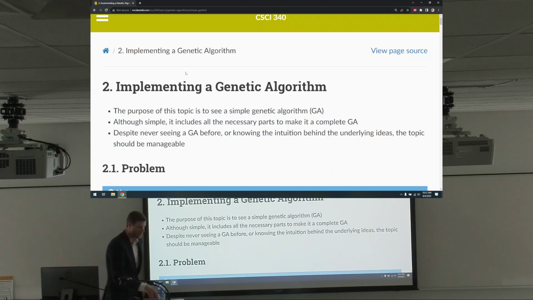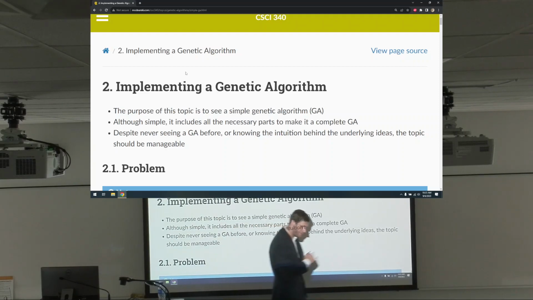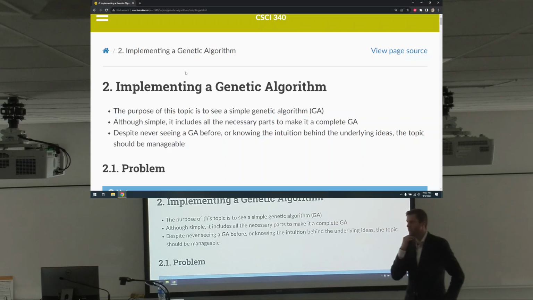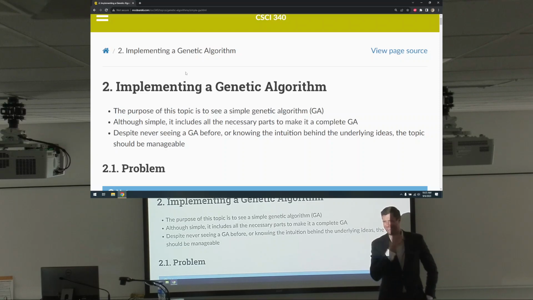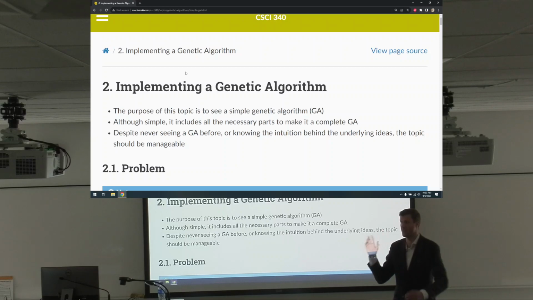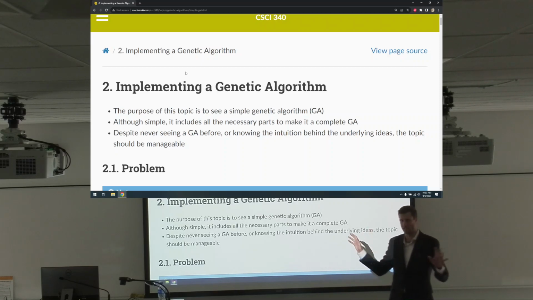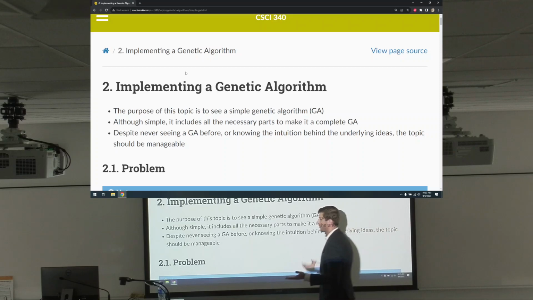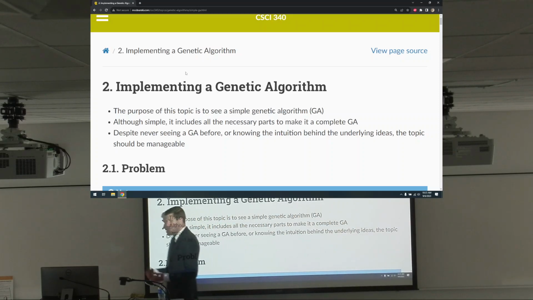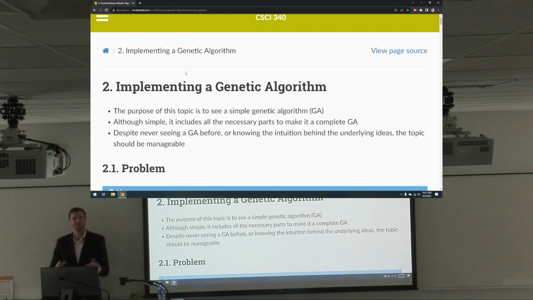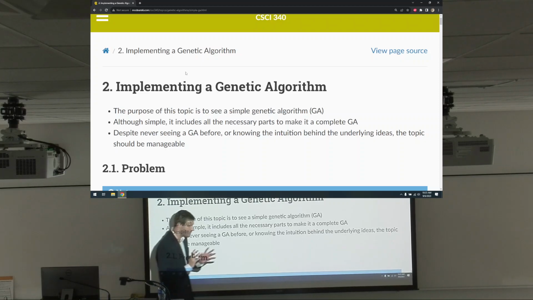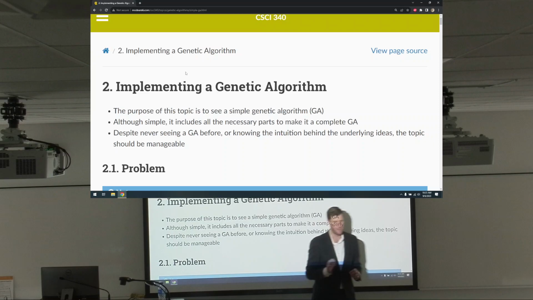Now, I'm using the word simple GA. Simple doesn't mean trivial. Simple doesn't mean not capable. It's going to be very basic, bare bones. This is, at the very least, what you need for a genetic algorithm. It's got no bells and whistles. It's just a very basic genetic algorithm. It includes all of the parts a GA needs in order to be a GA. And despite never seeing a GA before or knowing the intuition behind any of the ideas, I think this topic is going to be very manageable.